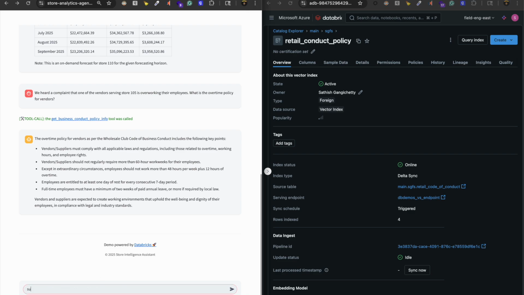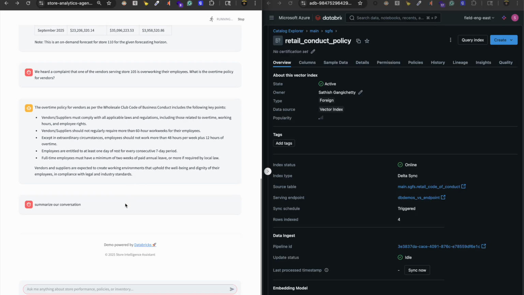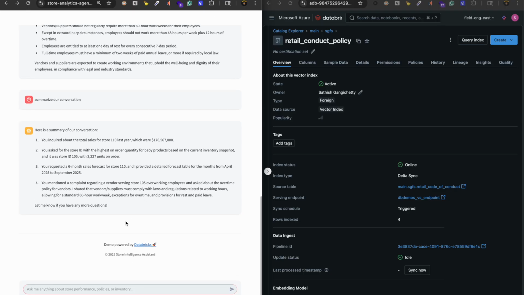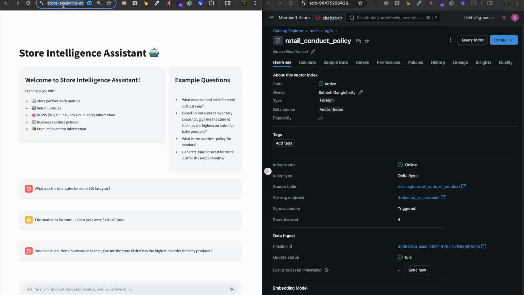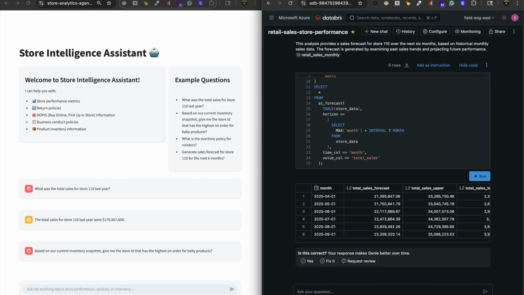And finally, we can say summarize our conversation, and this should be able to summarize really quickly what happened in this particular session, right? So there it is, a very quick demo of what we're looking at here. Everything is running on Databricks. The app is deployed using Databricks applications. The tools are all inside Databricks.